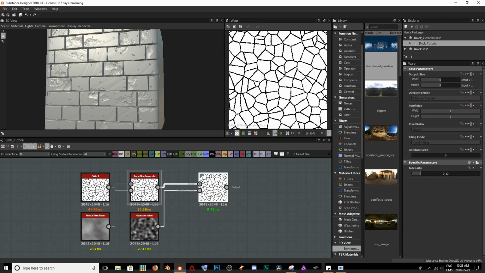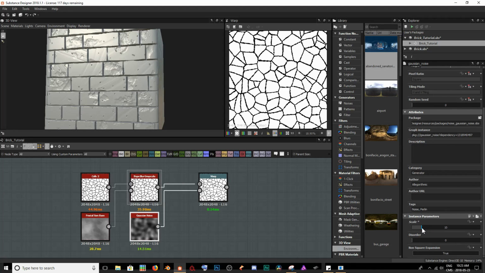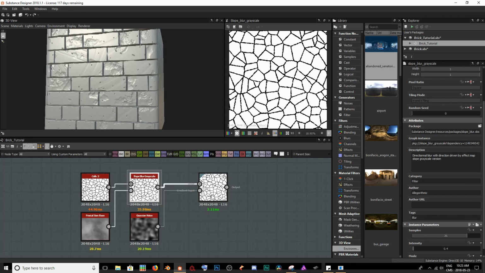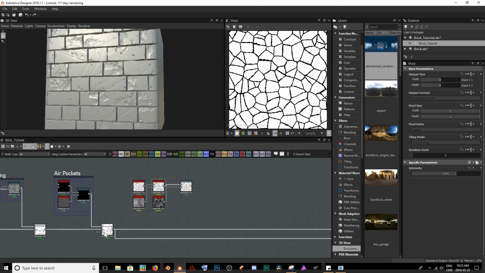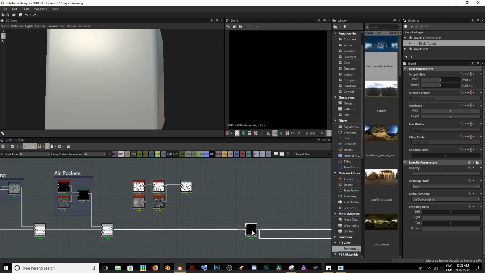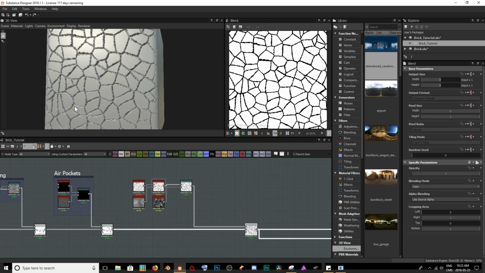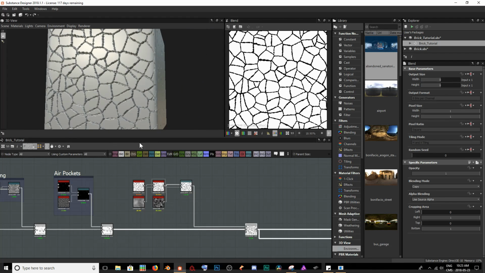And you can see that, again, there's not too much of a difference. So maybe increasing the intensity a little bit and decreasing the scale, we get something a little bit nicer. So I'm going to add this over top of our chain here by adding another blend. And I'll plug this right in. And so we're going to get all of the cracks that we have over top of our material here.